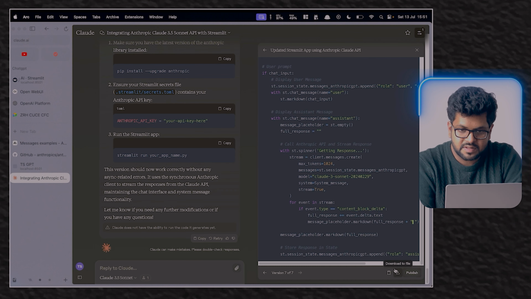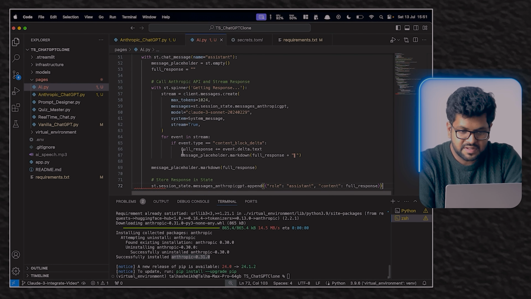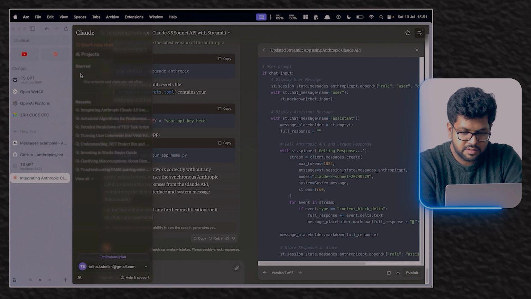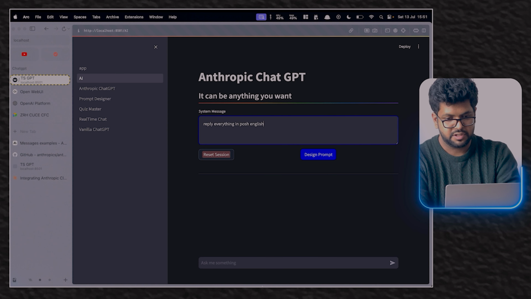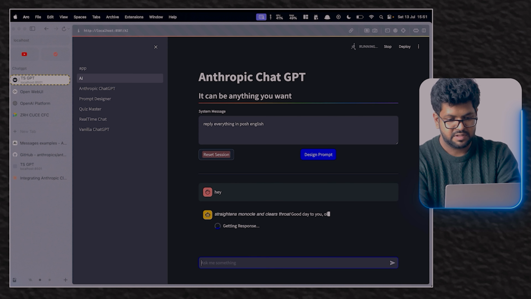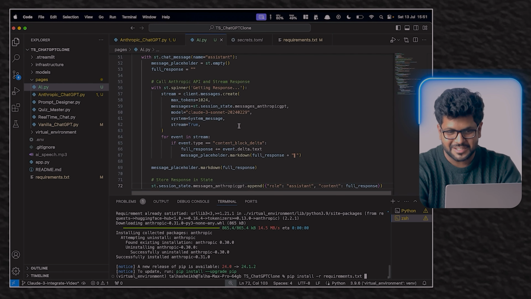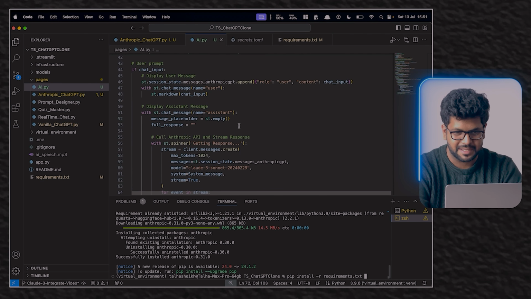Okay, let's see. Version 7 out of 7. If we can get it to work. Posh English. And then be like, hey. Hey, it works! Nice. So we're actually using the API key. So, okay, cool.